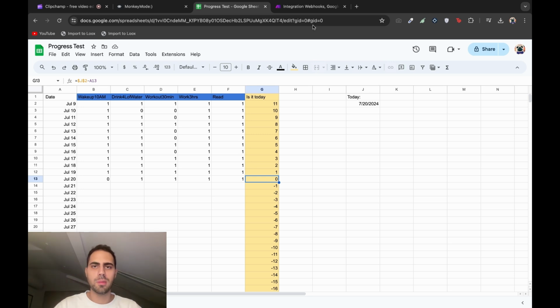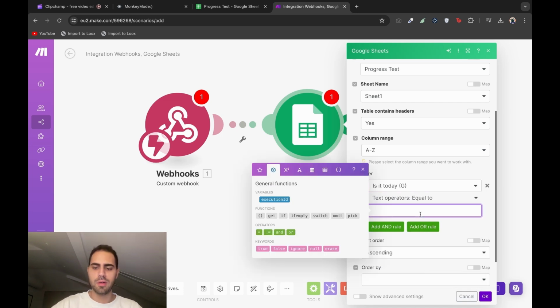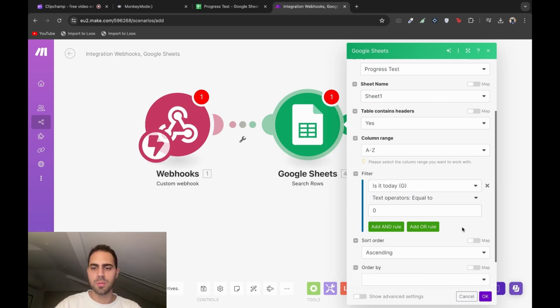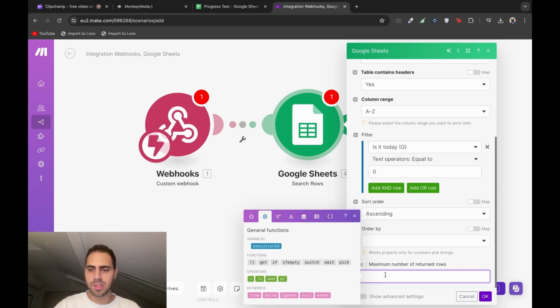Then we can go back to make.com and choose filter by and go down to "is it today", and you want to have it where it's equal to 0. And for maximum number of returned rows, again, we're just returning one row.